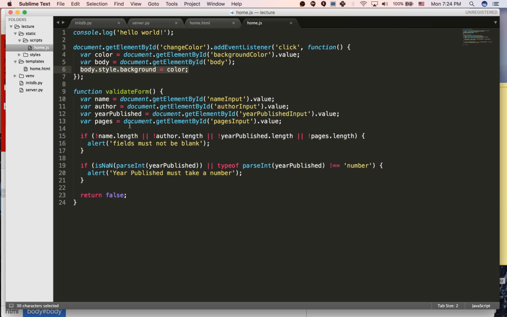Here on the validate form, again, we grab some data. I showed you some stuff with types and length and strings and conditions, a bunch of different principles that are going on in here.